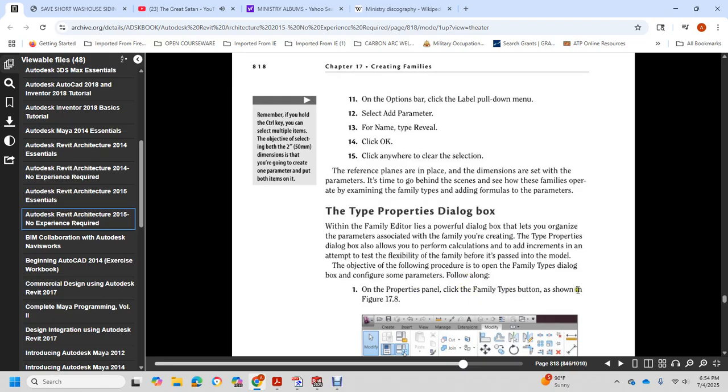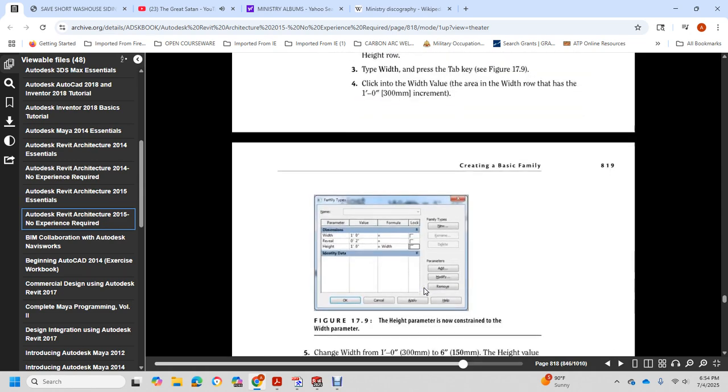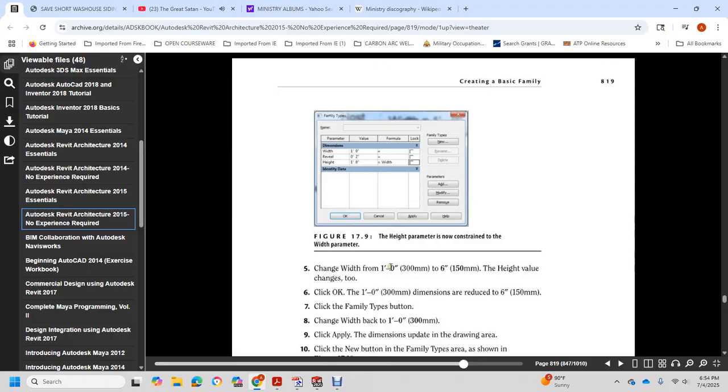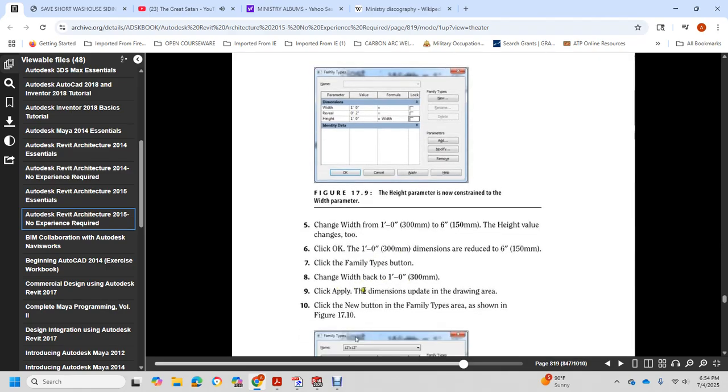Open the family types dialog box, as shown in figure 17.8. In the family types dialog box, click in the formula cell, height row, width, press the tab key. Click the width value of 1 foot 0 inches. The height value changes. Click OK. With 1 foot 0 inch dimensions of the roof, 6 inches, in the family types button, set width back to 1 foot 0 inch, click apply. The dimensions update in the drawing area.